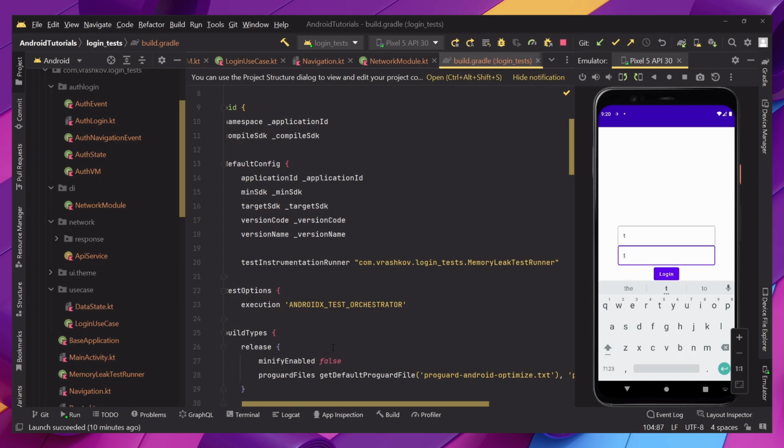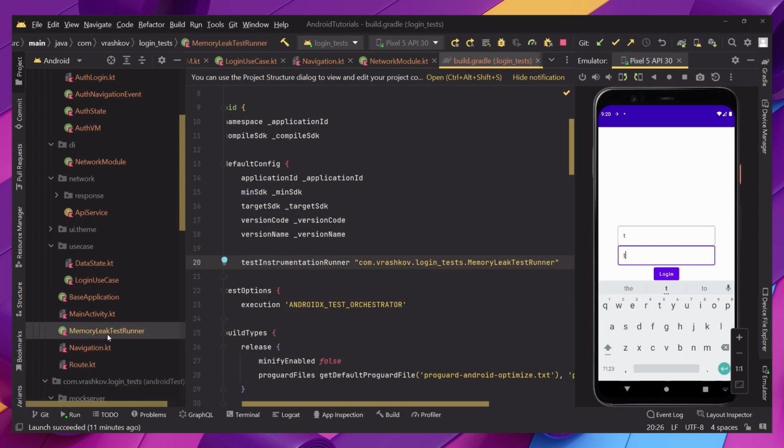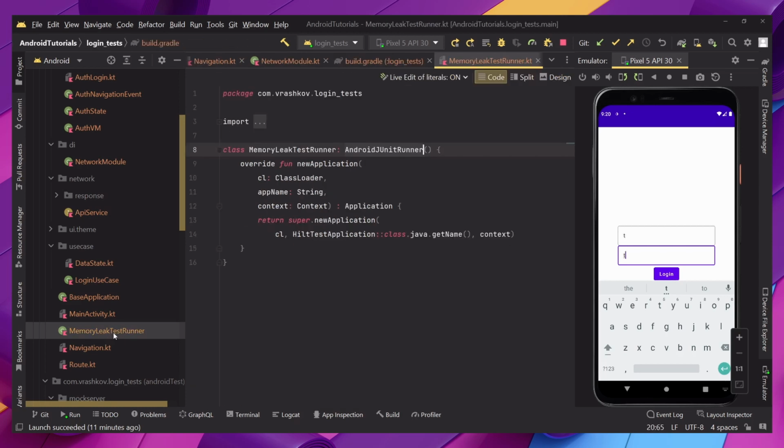Now, one of the first things that we have to do is, because we're going to be using Hilt, like I said, and we're going to be making UI tests, we need to create a custom instrumentation runner, which we can find in our main directory, which is called memory leak test runner, and we just put the package name in front of it and then the name of the test runner. So this is just how Hilt says it should be done, so you can use it the same way in your project as well. And by the way, the full code is in the description, the full project, so you can get everything from there.